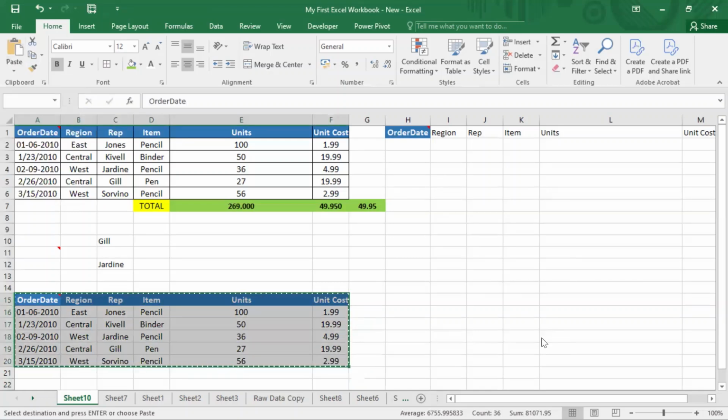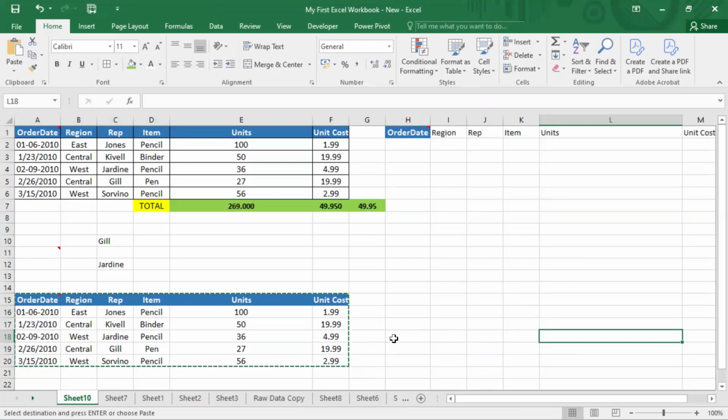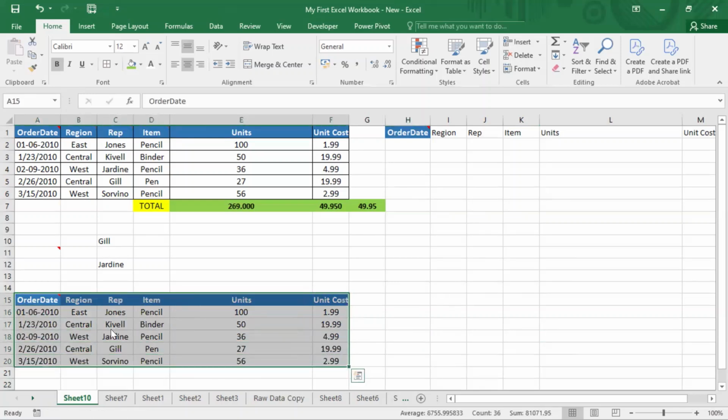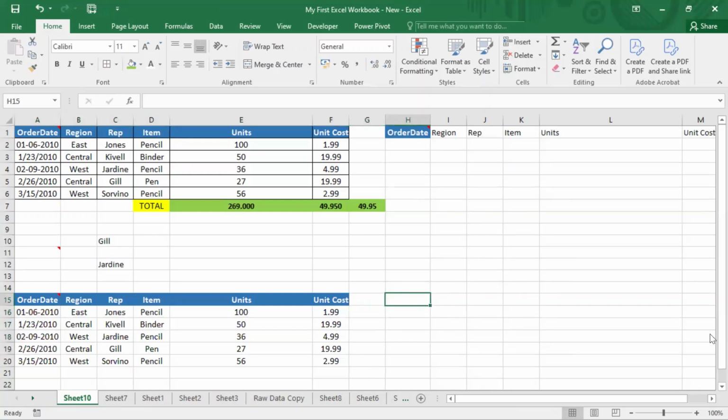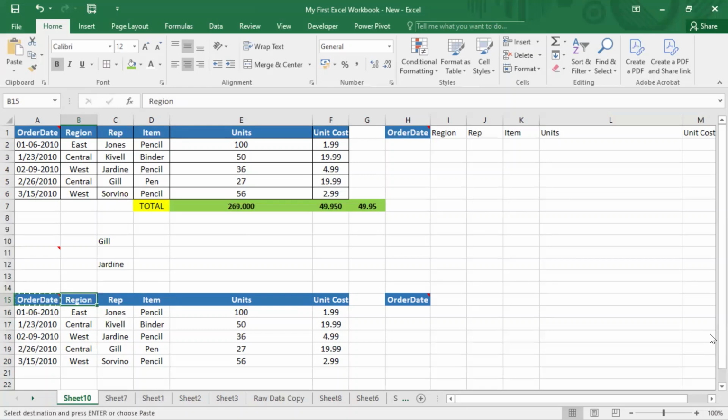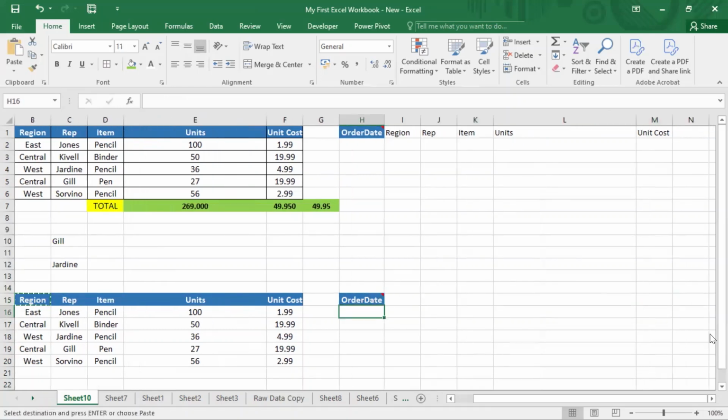The last option, that's the most important and people use it day in, day out, is transpose. So suppose I want this data to be pasted in such a way that the order date comes here, and all the headings are pasted in a vertical manner. If I say Control C, Control V, what I have to do is one by one copy each heading and paste it vertically.